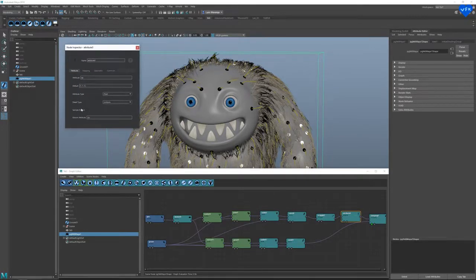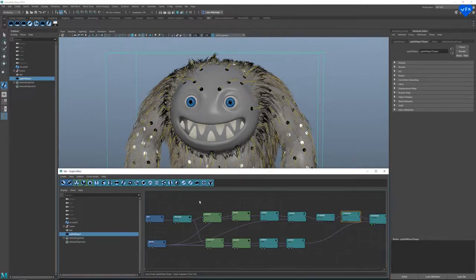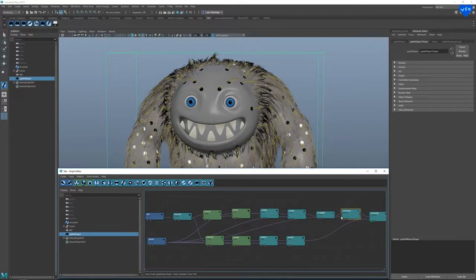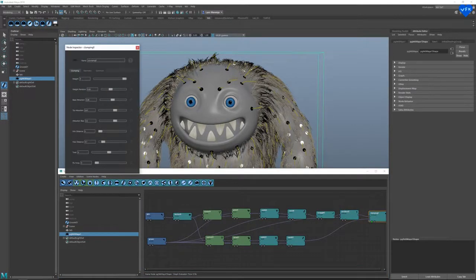Check this box where it says Sample Groom. Connect the groom node to the lower input of this attribute node, and rename the weight value of our clumping node to our custom attribute CLP.